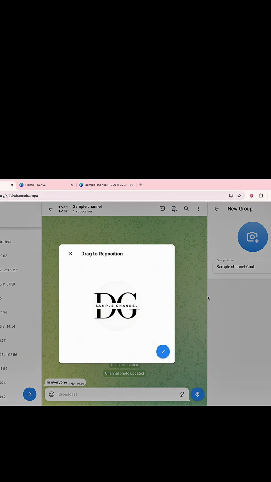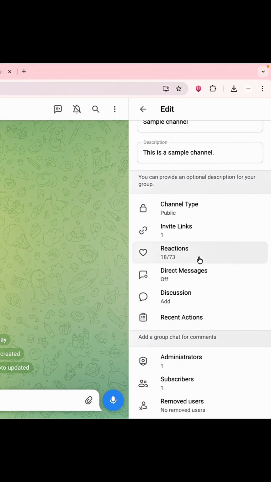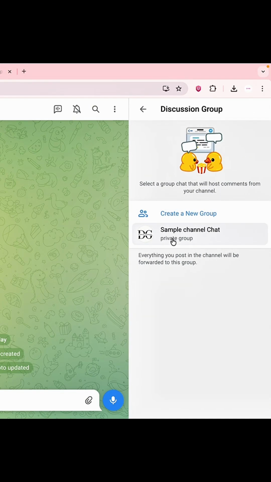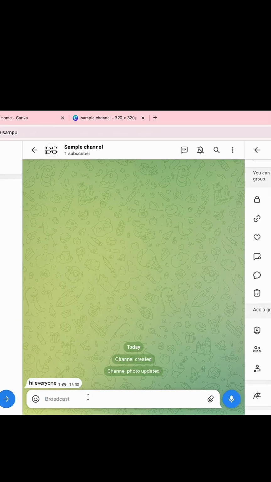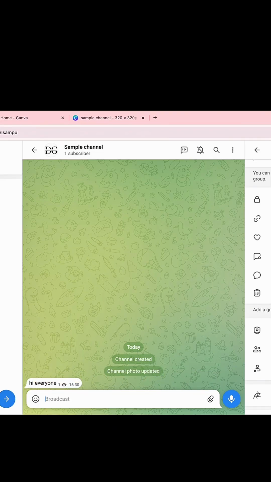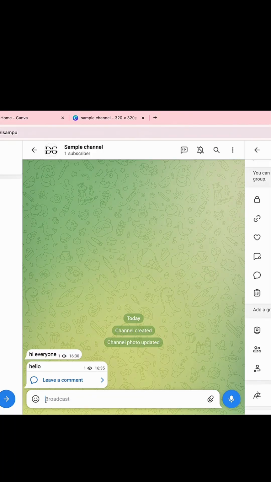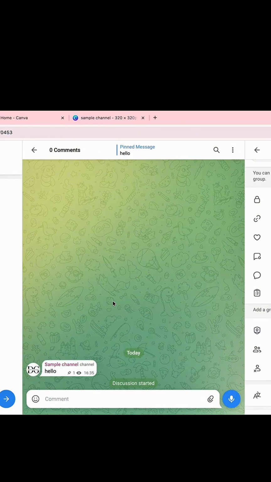I give that a picture, and I'm just going to click on this arrow here, and it's going to create one for me. So you see discussion chat is set to this. So right now if I click on this hello, you see that now it says leave a comment. People can now comment on this, right?